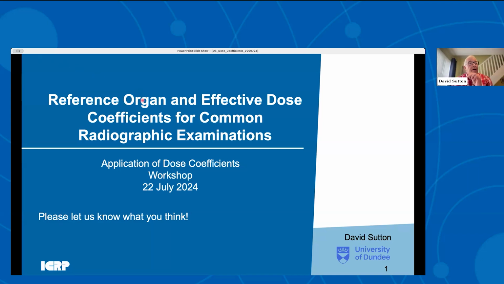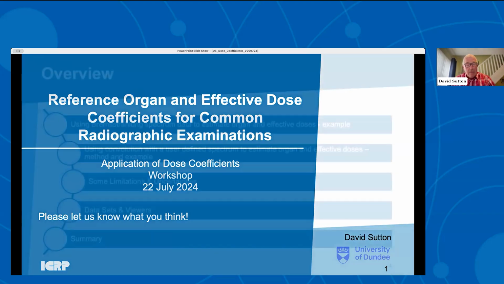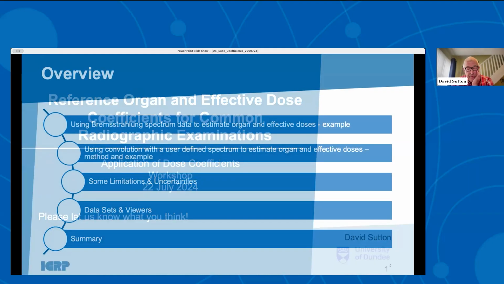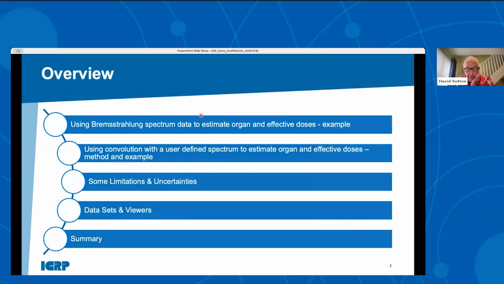Hello, everybody. I'm going to talk today about how to use the Bremsstrahlung spectra data to estimate organ and effective doses and give an example. I'm then going to move on to talk about how convolution is used with the user-defined spectrum to estimate organ and effective doses, and I'll describe the method and give an example.